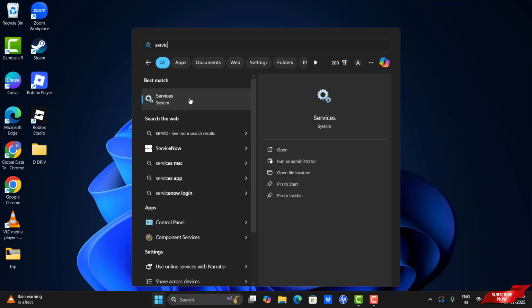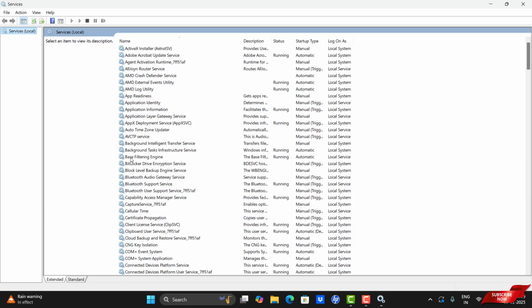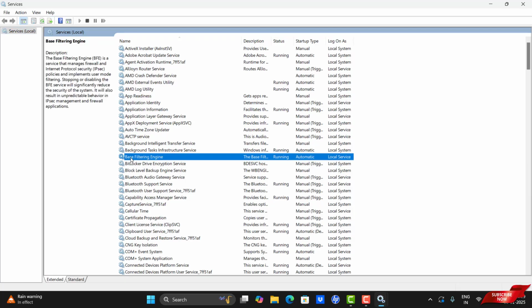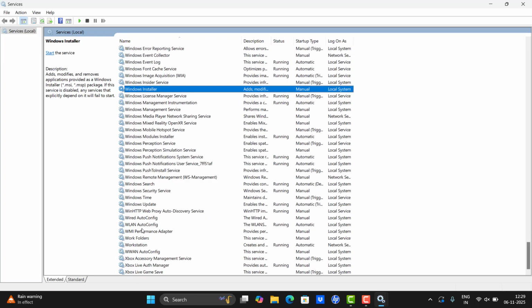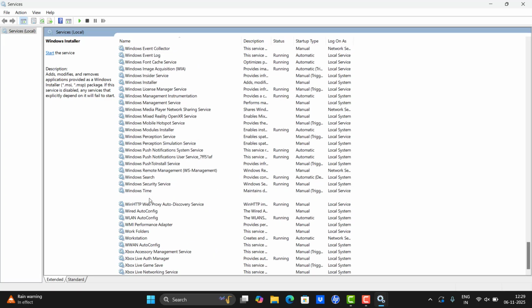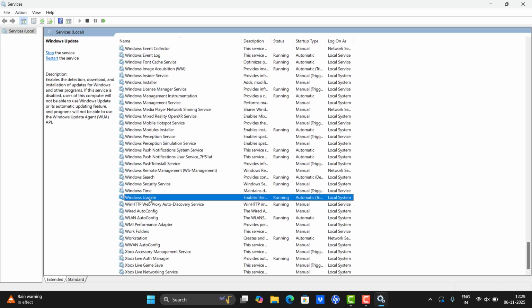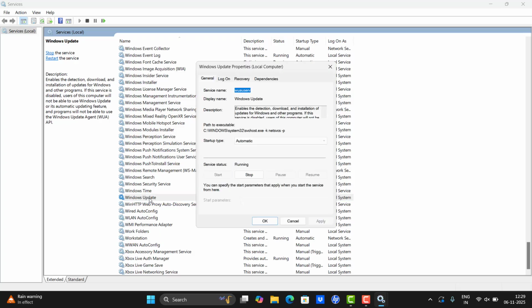Our second step is to enter into your Services. Open Services and over there you need to find Windows Update. Please find Windows Update, and then you need to make Windows Update automatic. First of all, stop the program and then start the program, then apply and then hit enter.